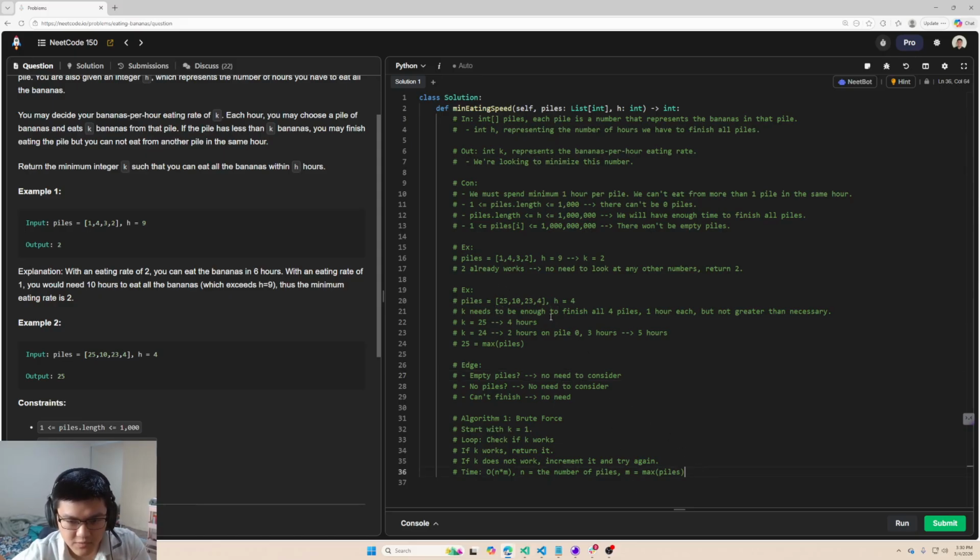We can take a look at the second example here. If we tried this approach on the second example, every value between 1 and 24 would fail, and it would take us 25 different guesses of k in order to get our answer. This approach is too inefficient and is simply multiplying the number of piles with the maximum piles.